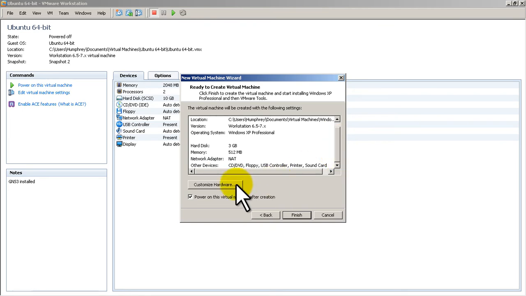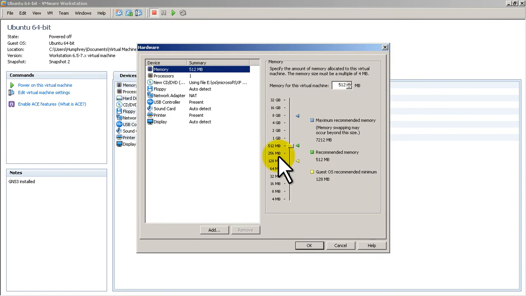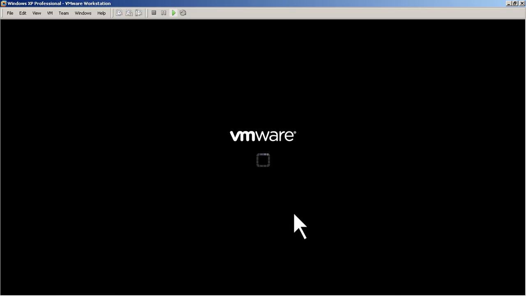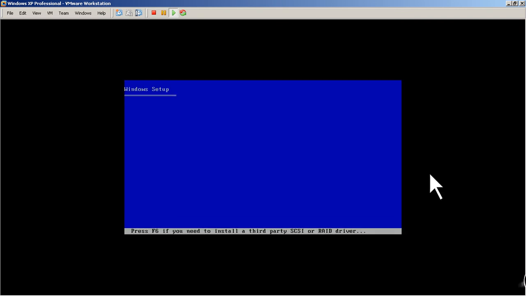You can customize this by clicking on Customize Hardware, and you could move the sliders and do all types of stuff. That looks good to me. We're going to click Finish and keep this on Power On. It's going to give you a wonderful big toolbar down here. I'm going to close that. I don't really need it.